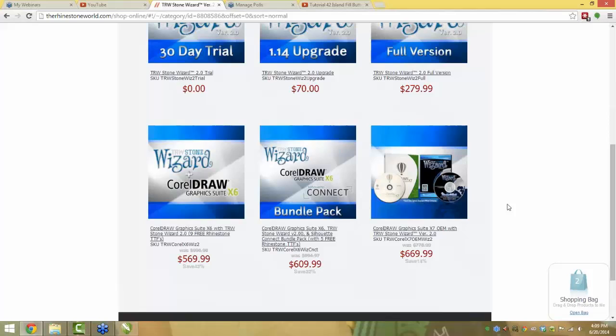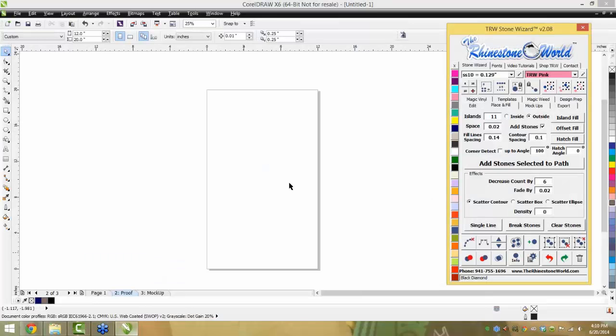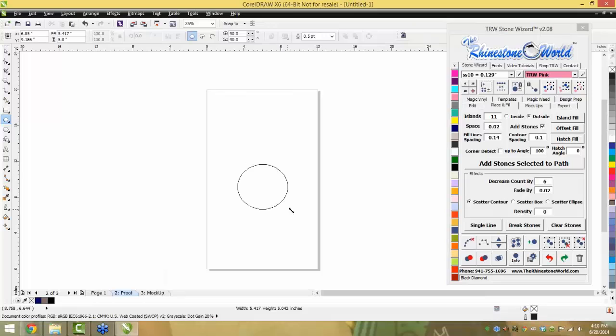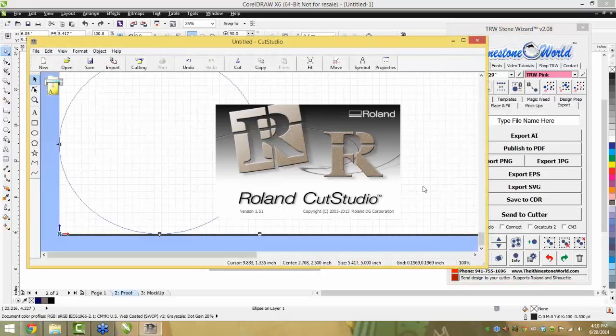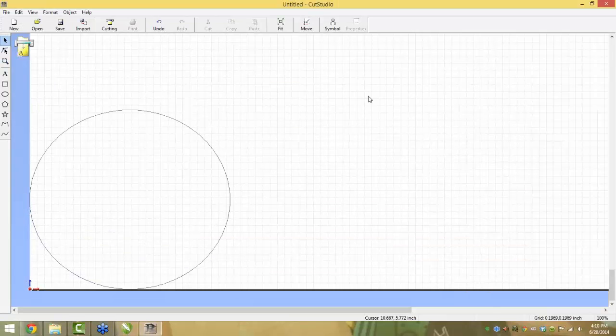Christy, Silhouette Connect is completely different. What it does is it talks with CorelDRAW. So, for example, with this design here, let's say I have just a circle. If I had Connect on this computer, it would do the exact same thing. If I clicked on Connect and hit Send to Cutter, it would pull Silhouette Connect up, and you could cut directly to your Silhouette Cameo.